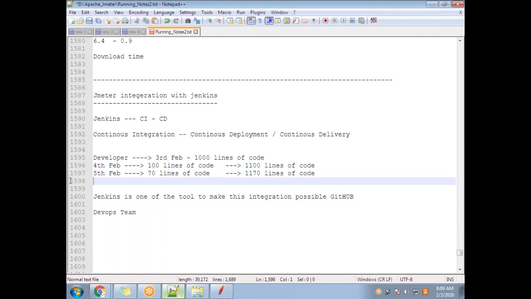So the whole idea, whatever the name is, is this. Every day, there will be a deployment. You write certain lines of code and immediately you deploy your code. Sorry, guys. Jenkins is the tool which is used for that.